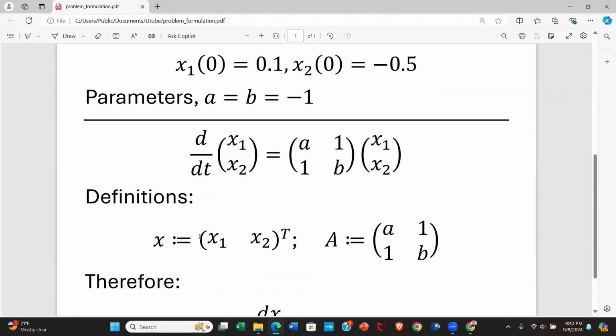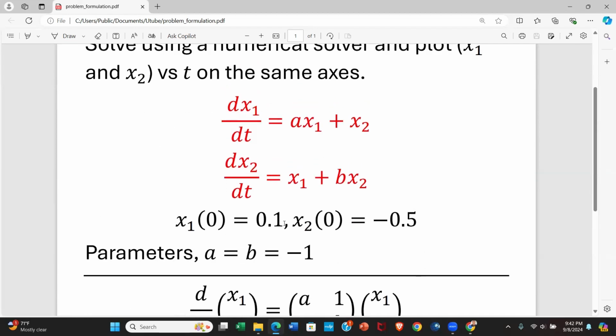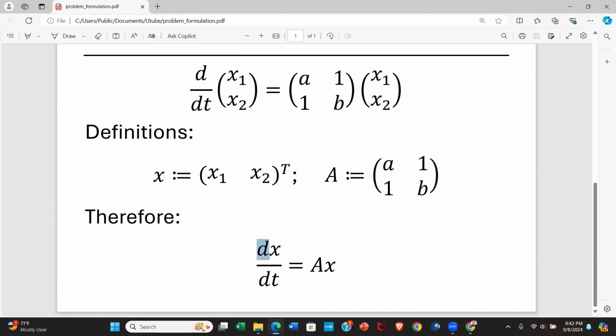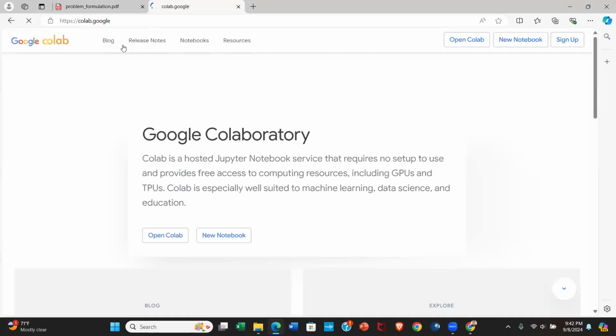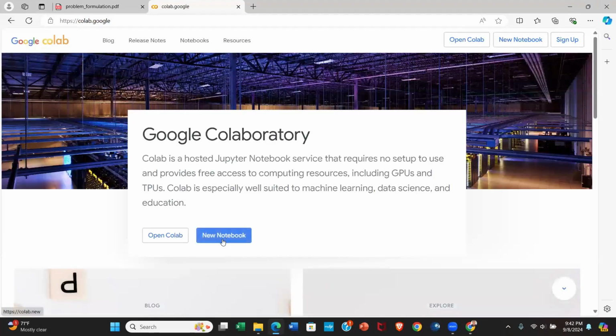Having defined the system as a matrix equation, I can simply make the following definition. I define x1 and x2 transpose as the column vector x. Also, this 2 by 2 matrix I store in the parameter a. With this definition, I can write this system of linear differential equations as this matrix linear differential equation.